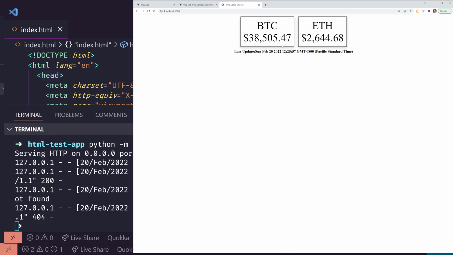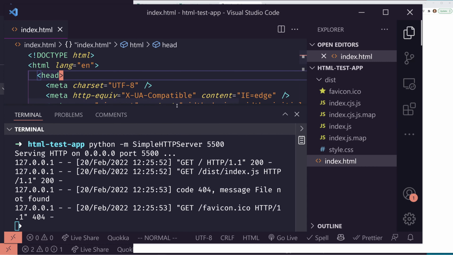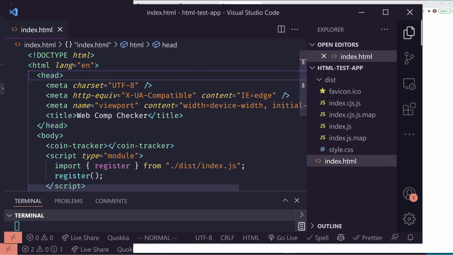So that is a big gotcha. Make sure that you put all the styles in the root of the web component, not in any of the subcomponents, otherwise they don't work. And we should be able to do a couple things here. First, remember how we can pass in our own coin? So let's try that here.